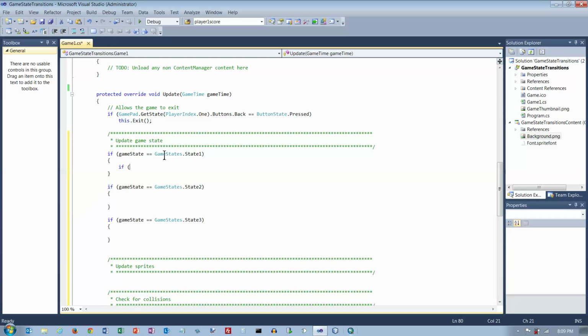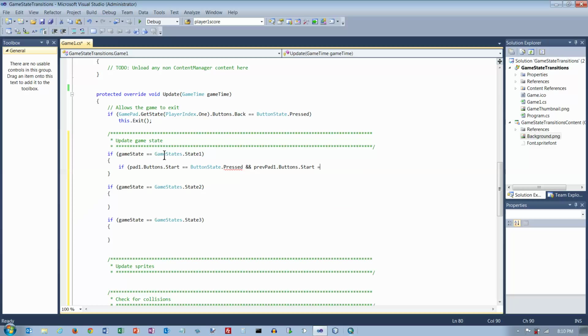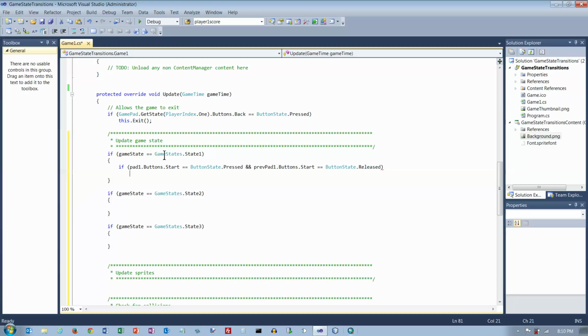So I need an if statement here. And if pad1.buttons.start is button state.pressed on this tick, and previous pad1 buttons start was released on the previous one, then it just happened, and that means I want to move on to state 2.